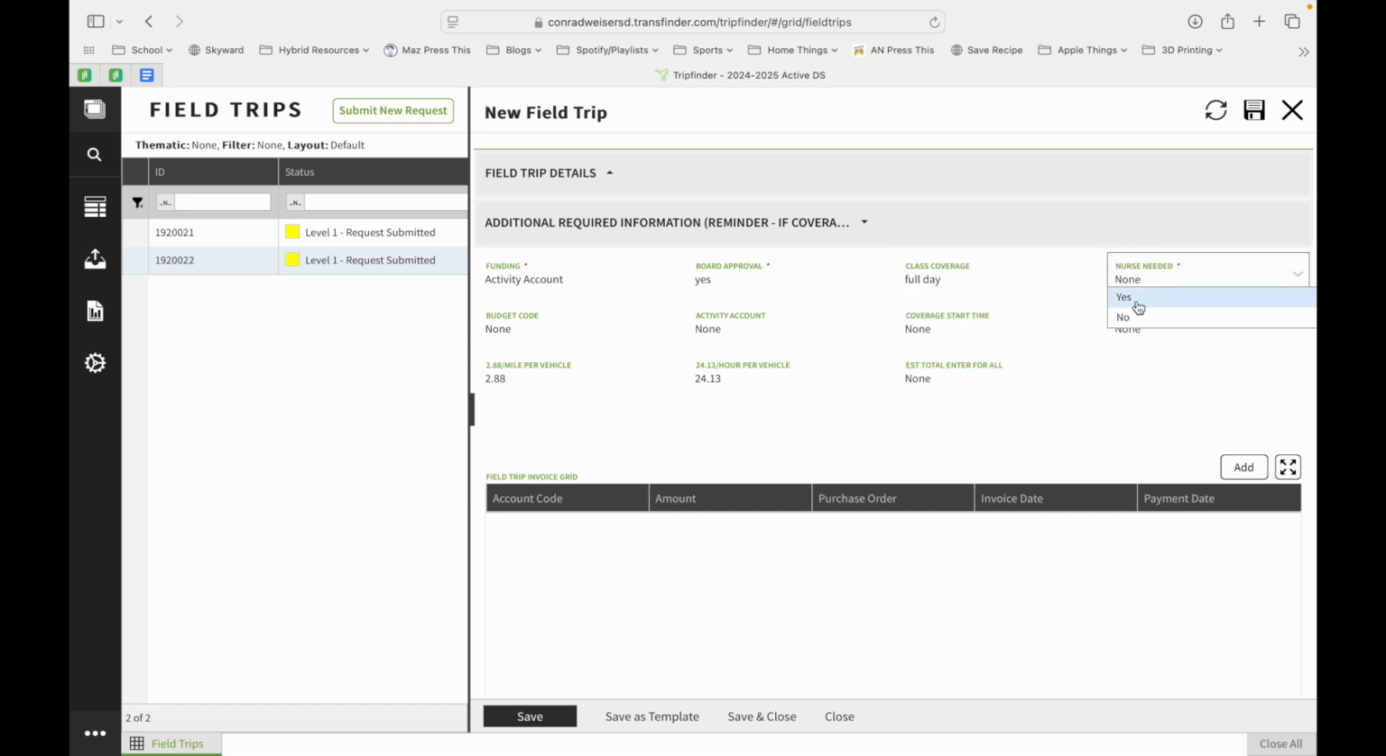If you need a nurse. If you happen to know your budget code, you can put it here, but if not, that's okay. If you need an aide, and then here it will give you the cost per mile per vehicle, and then you're going to have to do some math to fill out the estimated total about what your trip will cost.